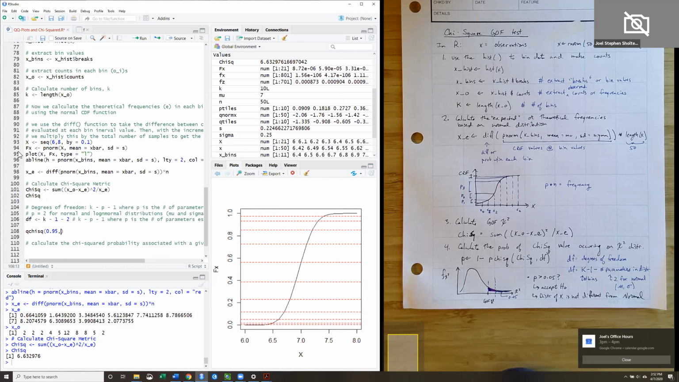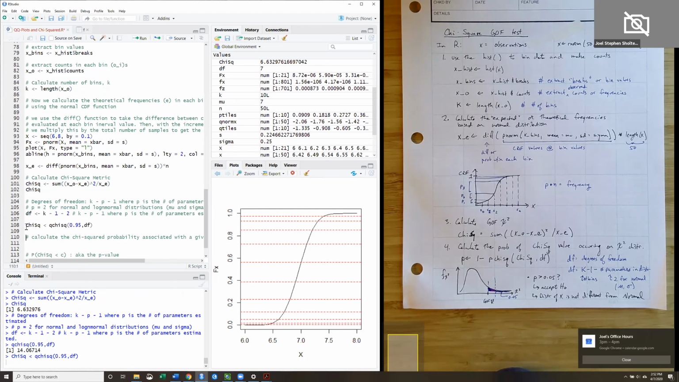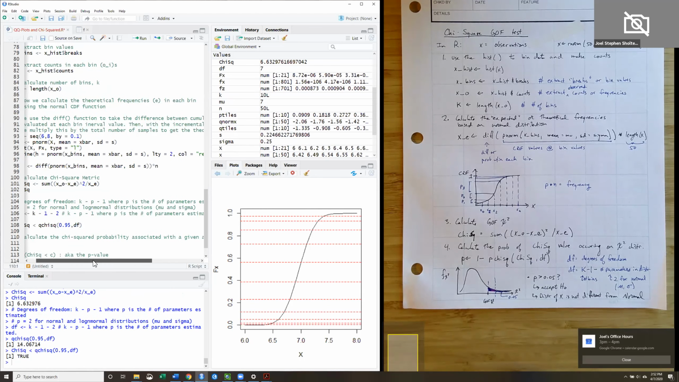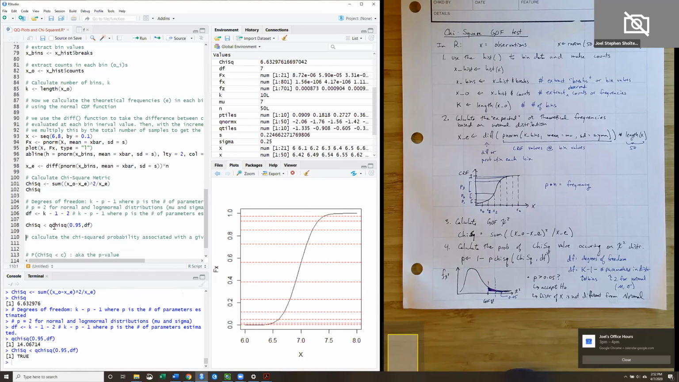So we want to get the chi-squared value associated with a cumulative probability of 0.95, and then we'll use those degrees of freedom. So that critical chi-squared value is 14. Our chi-squared value is below this. We get true.